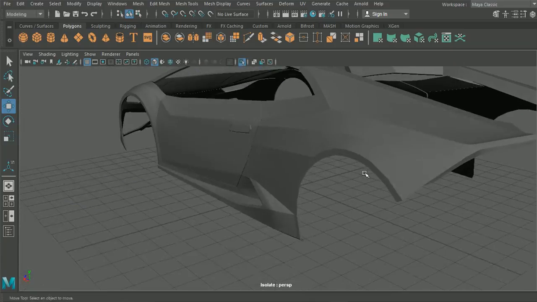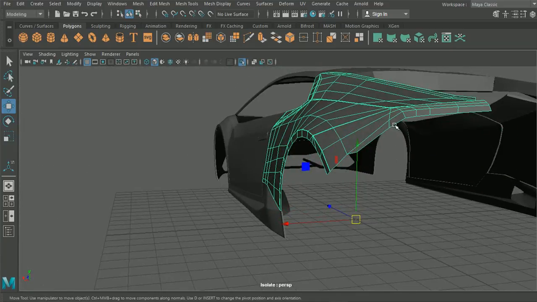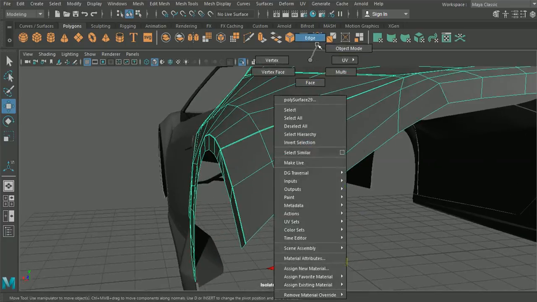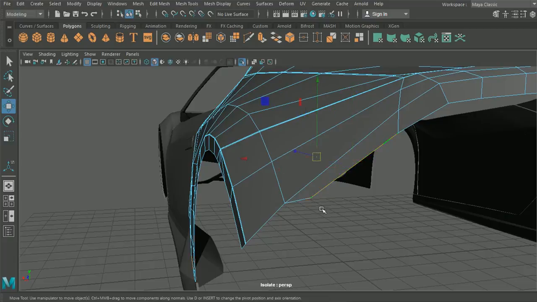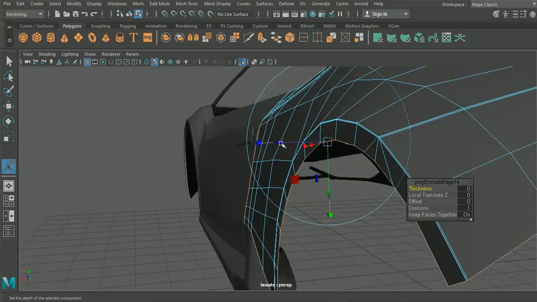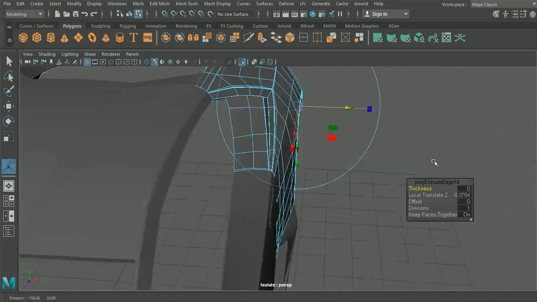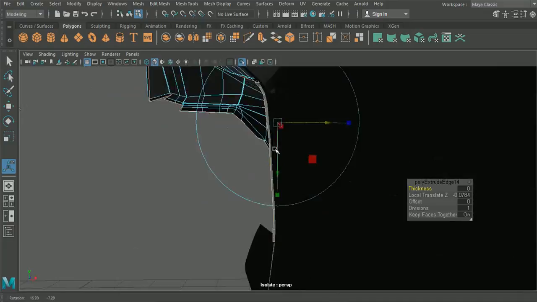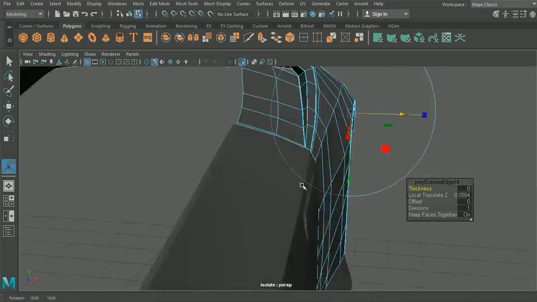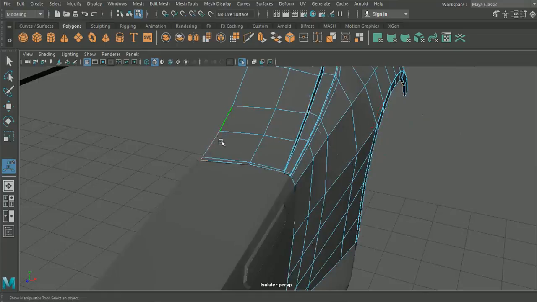So I think the next step would be to extrude everything in, and then we'll add this line. So we'll double click on this edge, go all the way around here, and then we'll extrude in on our blue arrow there. And now that this is actually a separate part, we'll need to do the same here.